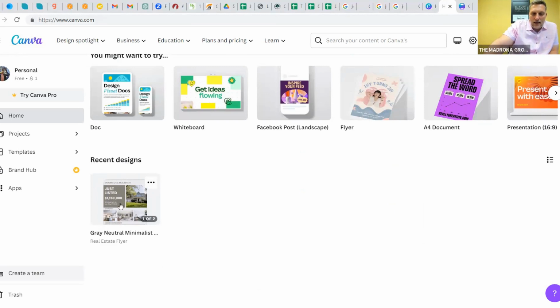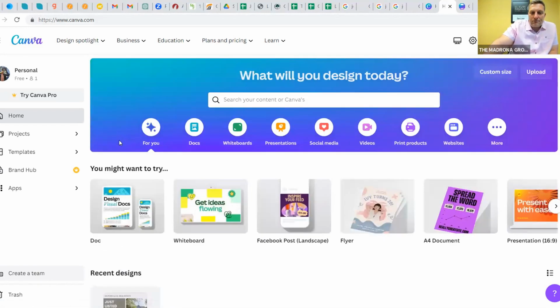So now next time I get a listing, I can just come right back to this, open it up, bing, bang, boom, change a few things, and I'm off and running. Okay, but now the beauty of Canva is they have everything laid out for us. They even have it set up so that you don't really even have to think too much.